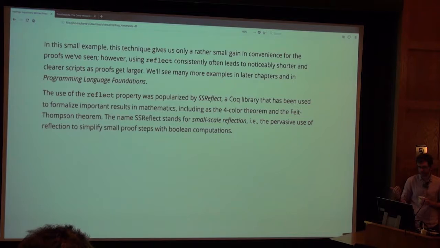It's this Coq library that's all built around this idea of using decision procedures and reflections for automating proofs and making them more tractable. And this library was used to prove the four-color theorem and the Feit-Thompson theorem quite successfully. And you can read a little bit more about SSReflect here.